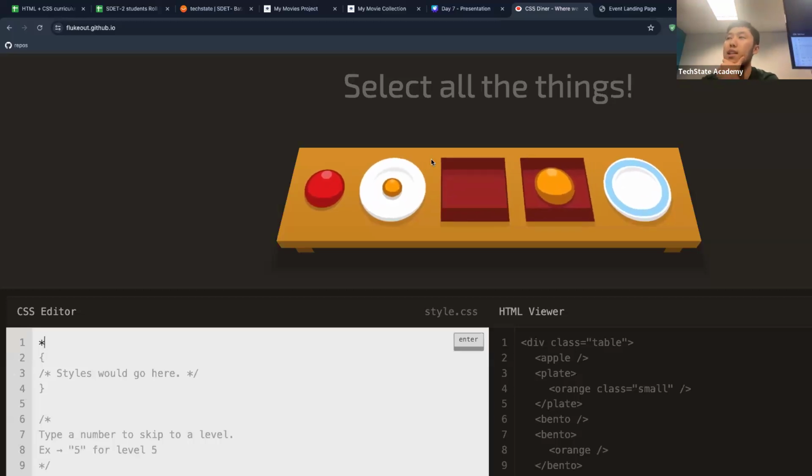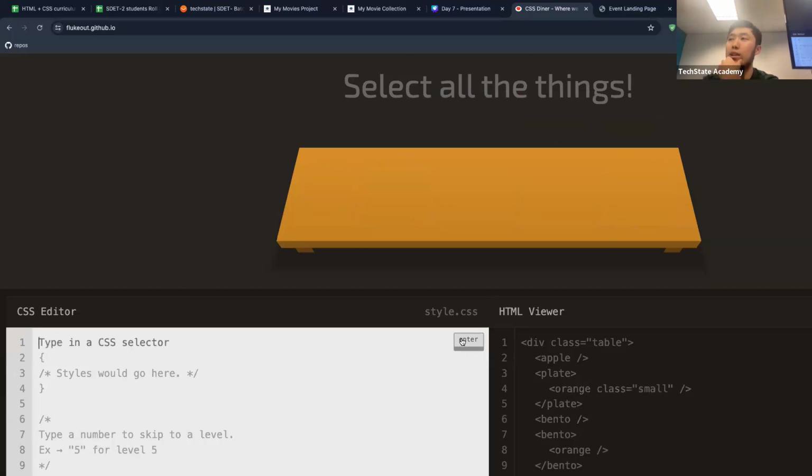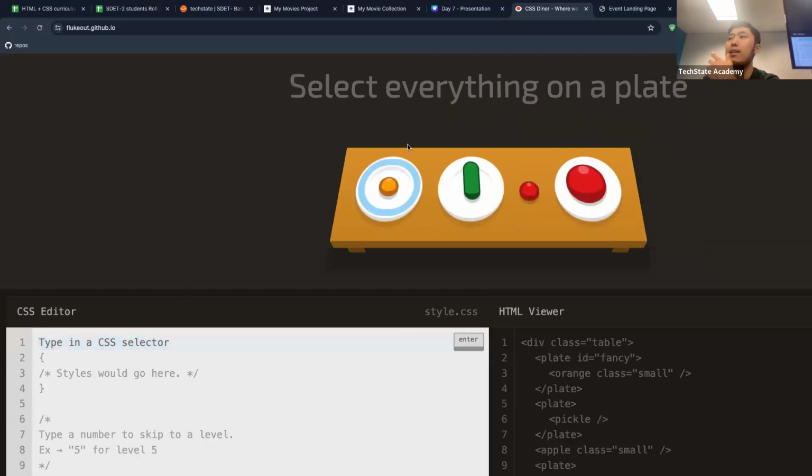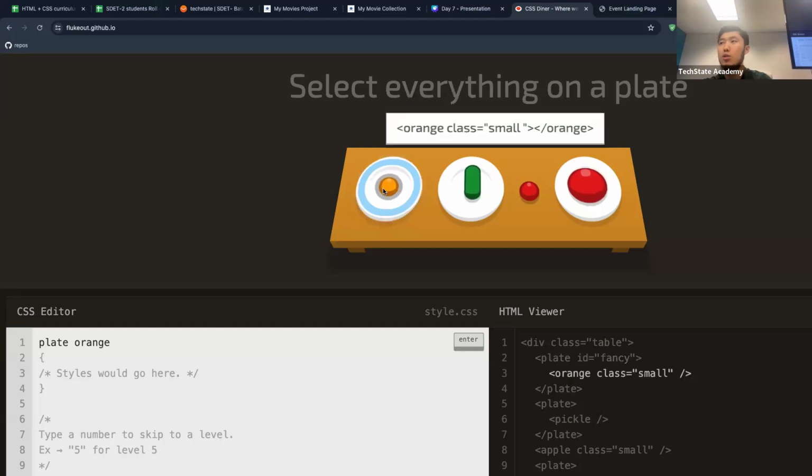So how can we select everything? Using the star, yeah. If you star, then it selects everything, right? Now we need to select everything on a plate. Everything on a plate. You mean? So we need to select plate and then let me try this way. Everything on a plate. If we type here orange, then it selects only this one.